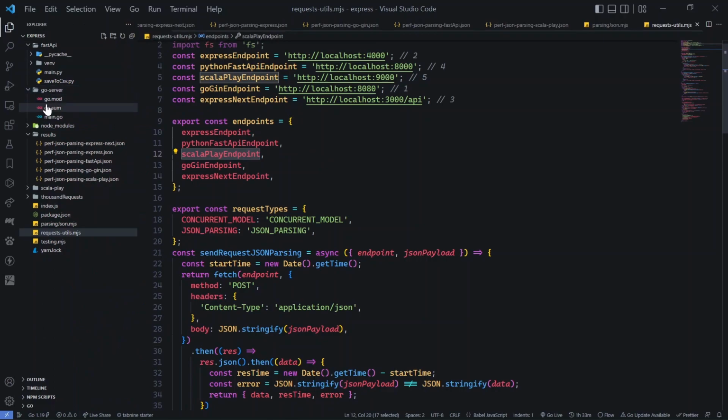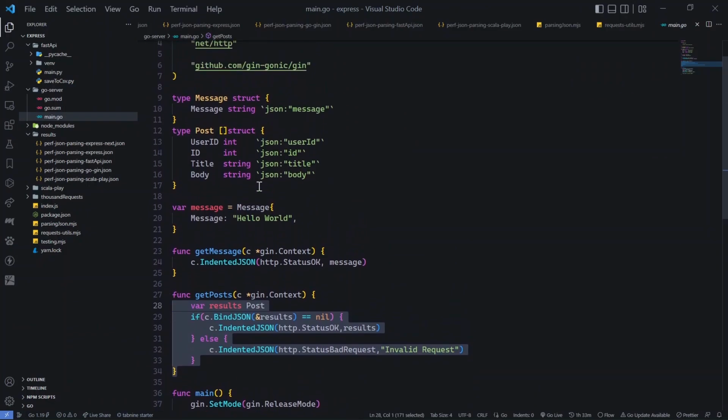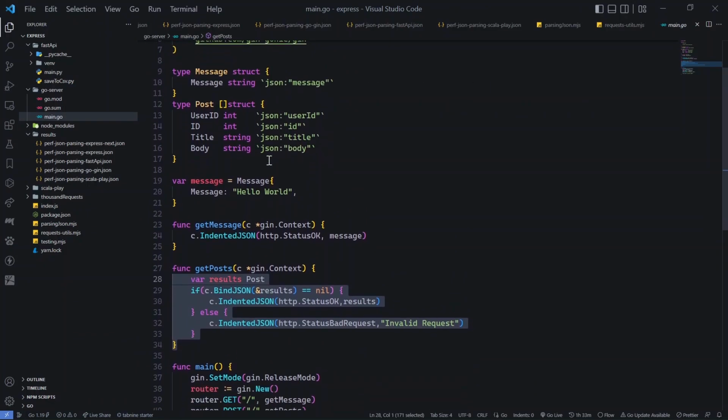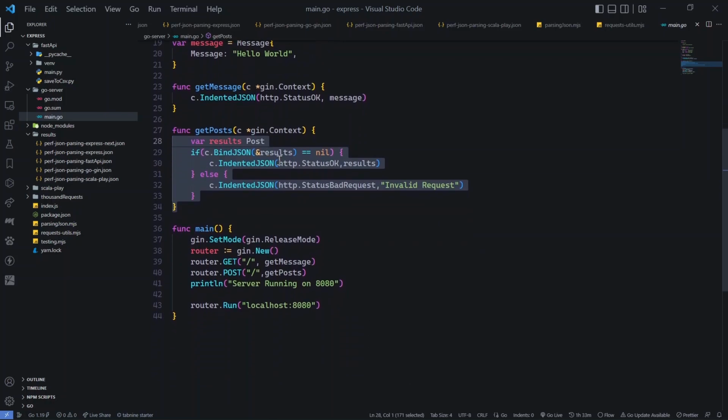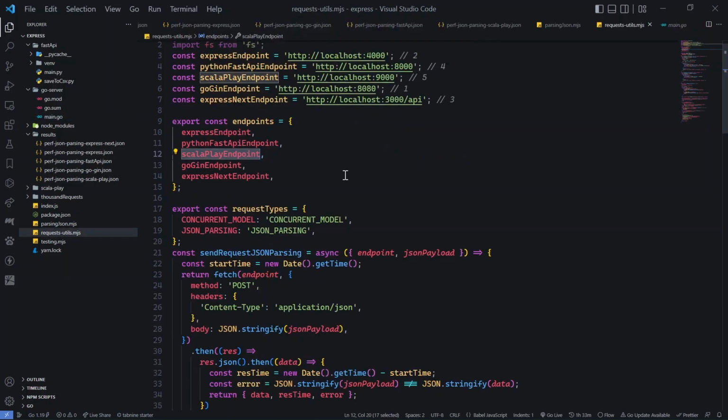for Go, again, we did a very minor addition. We added this get post method. We created this structure where we have an array of these user ID and everything, and then we are returning it back with the results. If it is invalid for any reason, then we are returning an invalid request. So that is for the Go one.